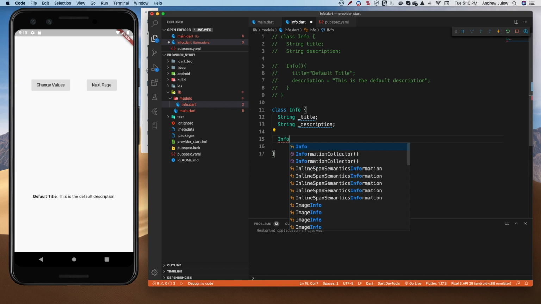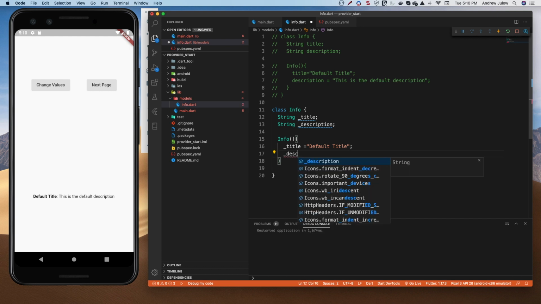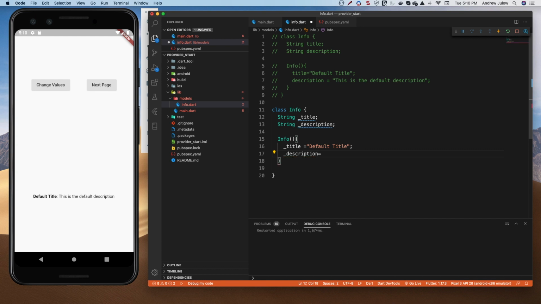I am going to create a constructor just like we did before that does the same thing, only I'm going to set _title equal to default title. And then I'm going to set _description. Oh, I need a semicolon there. _description equal to this is the default description. All right, so now if I have private variables, I have no way to access them. So we're going to do some getters and setters.